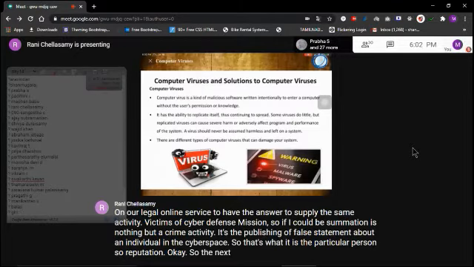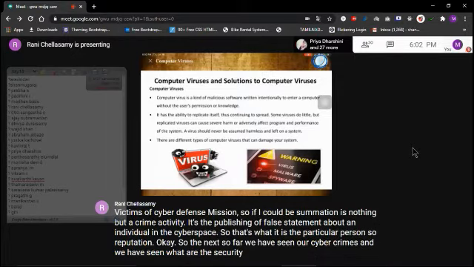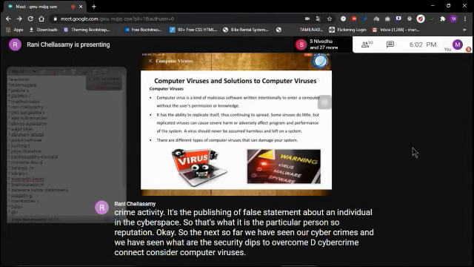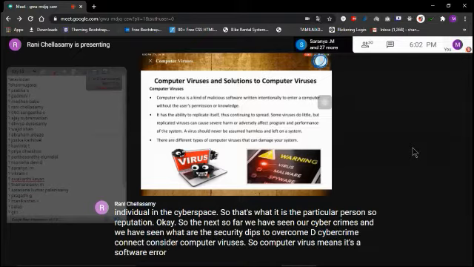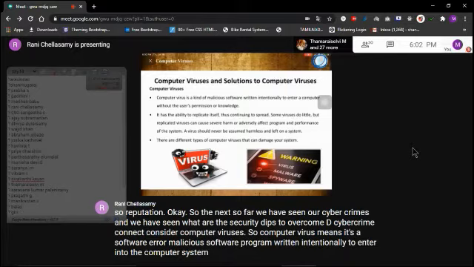So far we have seen cyber crimes, and we have seen the security tips to overcome cyber crime. Next comes computer viruses. A computer virus is a malicious software program written intentionally to enter into the computer system without the permission of the users.